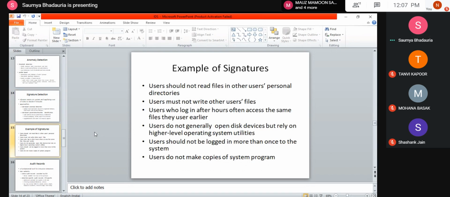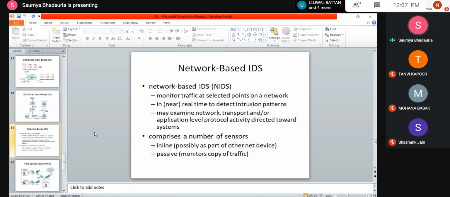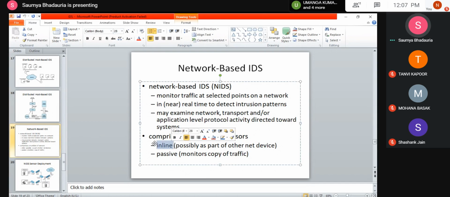Normally the inline sensors are those which are inserted into the components of the network, or you can say that they are inserted into a network segment. Now, what is the need of introducing it into the segment? First thing is that you could have added a proper device which would have been made as the inline sensor.